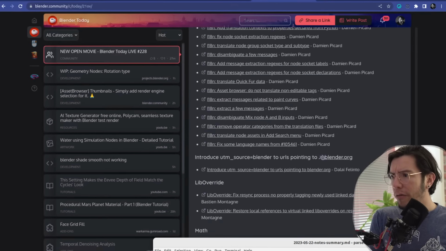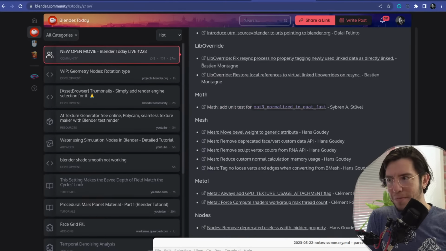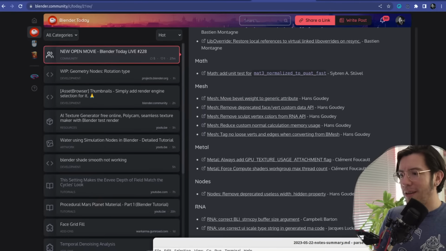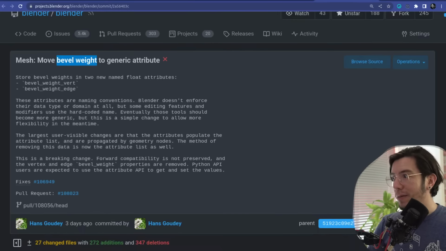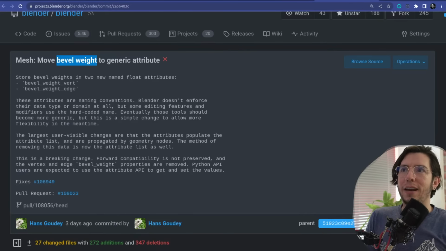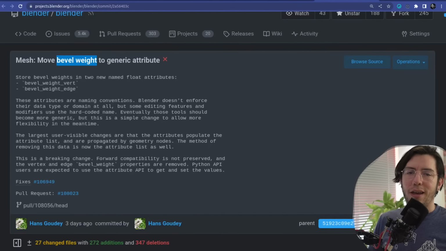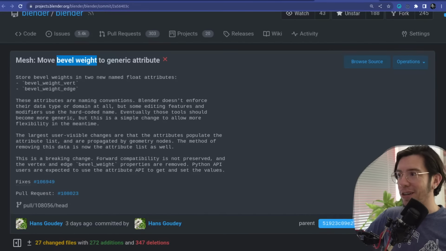Next, library override. There were some changes in library override, and also math, but let's go to mesh. In mesh, there are a number of changes related to moving things to more generic stuff, and performance optimization. In this case, the bevel weight attribute is now generic. It's no longer the special attribute that was hard coded back then for bevel weight, for edges and vertices. Instead, it's using the generic system.